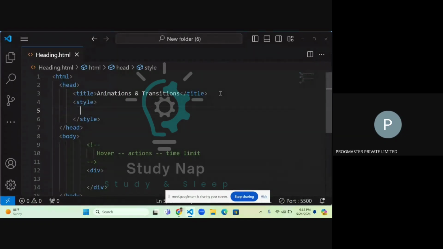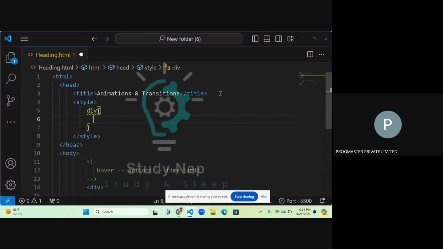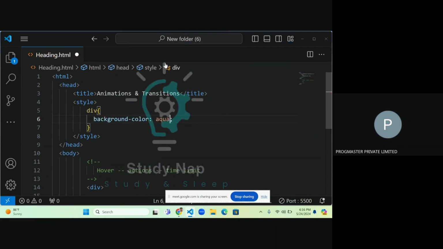So within the style tag, which selector? The div tag selector. Within that div, I'm going to apply a background color. Background color is a property. Which color? I'm going to apply aqua color. Save that one.